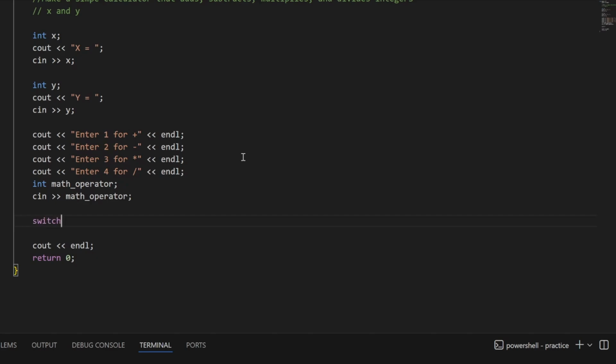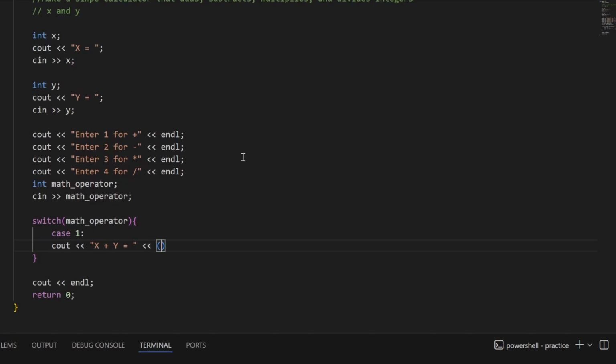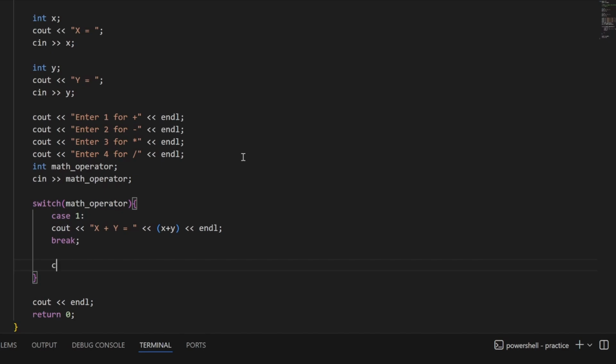Now, let's make a switch case. Switch, so we're going to go ahead and call the switch function, and we're going to have math operator be the thing that it uses. It's the constant that it's going to use to compare the various cases, that is. So case 1, case 1 colon cout, we'll do x plus y equals x plus y. And endl, and you have to do break, or else you're going to get what's called a fall through. We'll go over that in a bit.